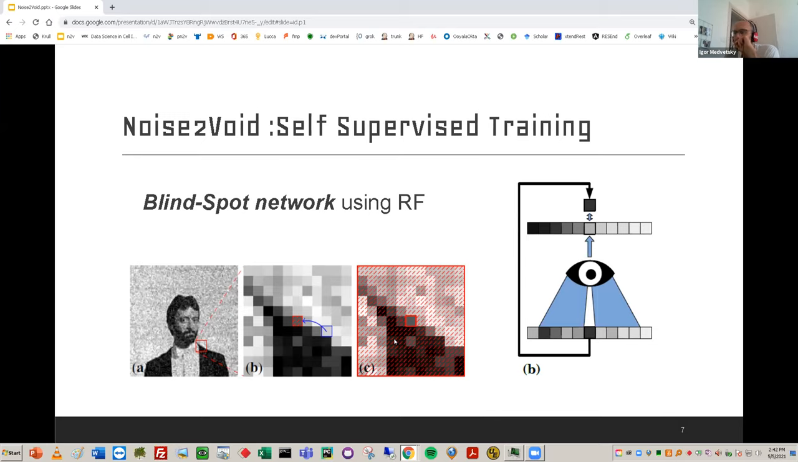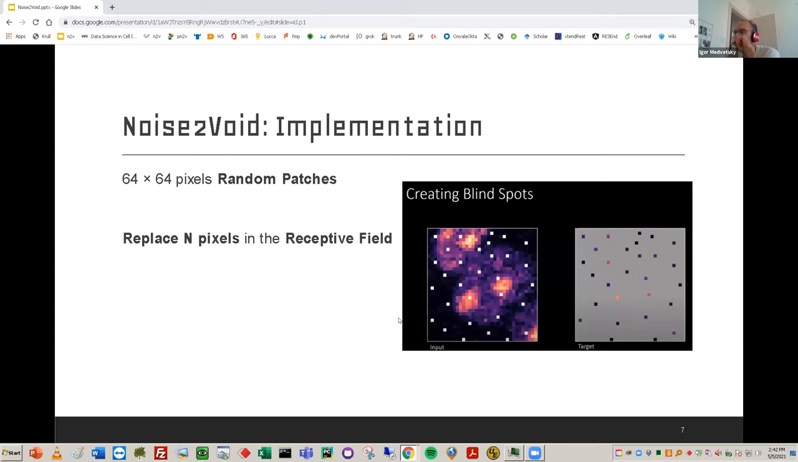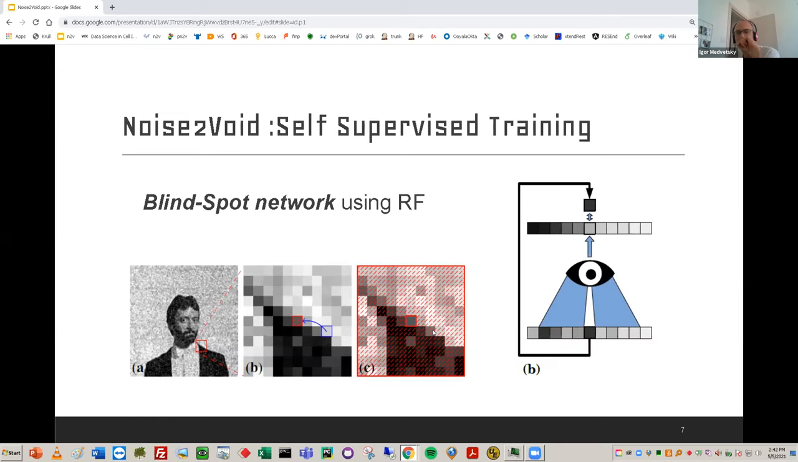This technique can prevent learning identity with pixel-wise independent noise when a CNN uses the same noisy image as input and as target. On the left image, you can see an example of masking, as we call it, blinding, one of the picture's pixels and trying to predict it from its receptive field. You can see it with a blue line.